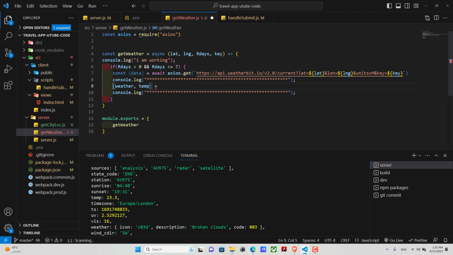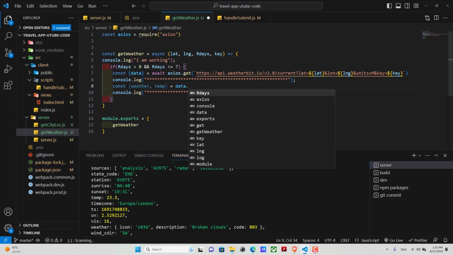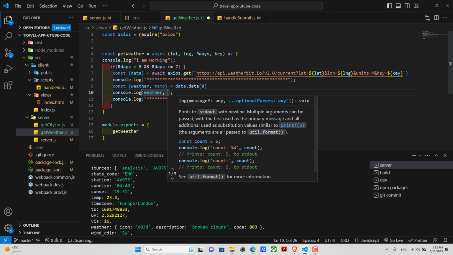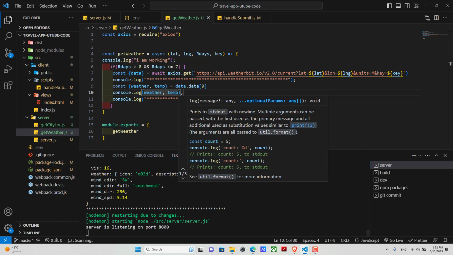And I will get that from, let me first turn that into a const, extracted from the data, as I told you, dot data 0. I think this is the right place to extract data from. Okay, so let's see what will happen here. Let's console log that, and the temperature too, and see what the result is.